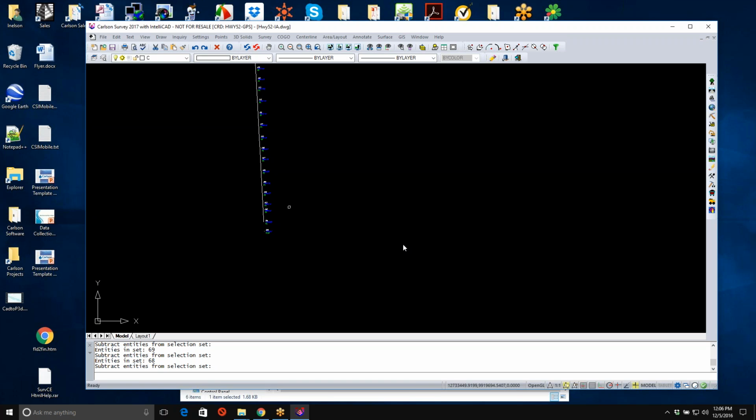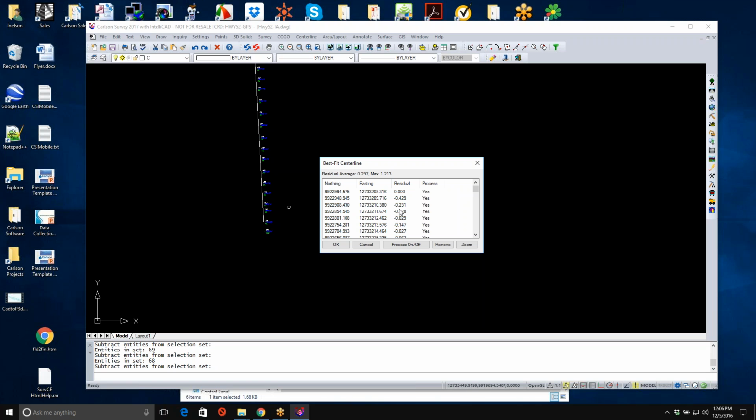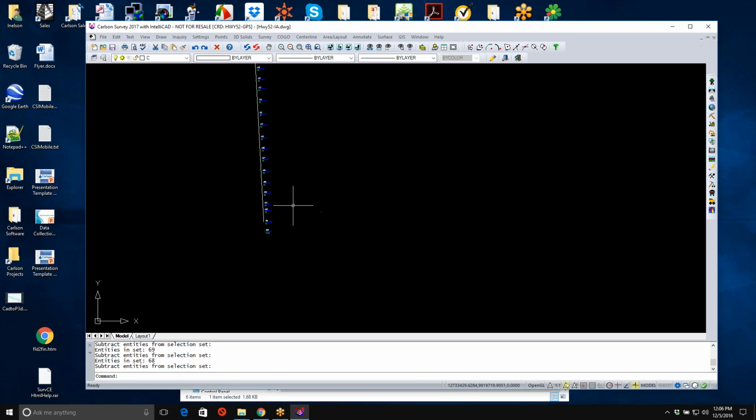So the BestFit Centerline routine allows me to control the kinds of data that I am using to create my BestFit Centerline. And once I'm happy with, for example, maybe the average residual, I'm just going to go ahead and choose OK. And the result then is a polyline on the screen that is the BestFit Centerline for my roadway data.